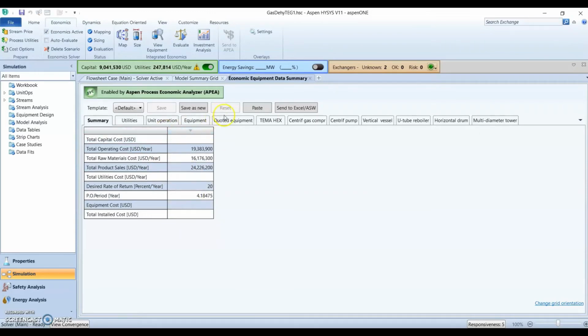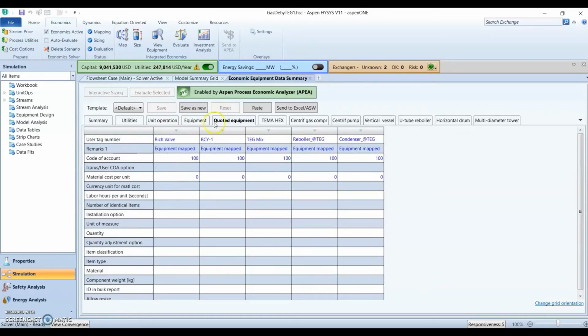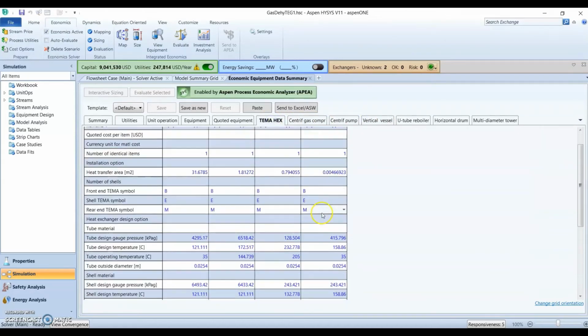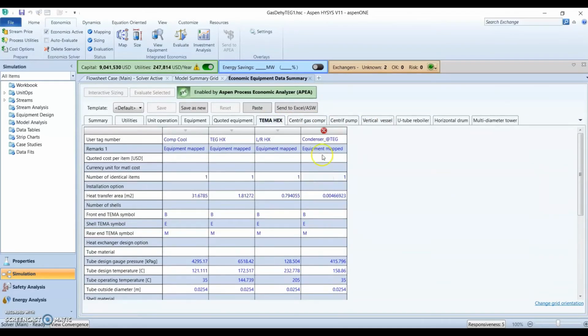So we have to check one by one. Okay, so if we click on the equipment tab, then we can see the error is on the condenser at TEG. Okay, what is the error? You can read the error message here, and then if you go directly to the TIMA heat exchanger, then you will see the error here.